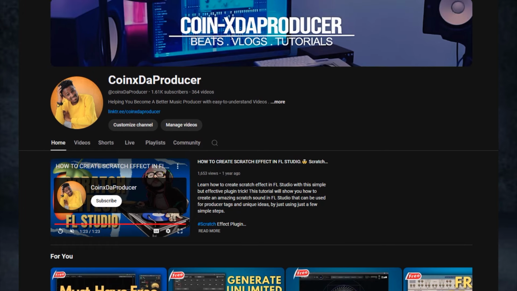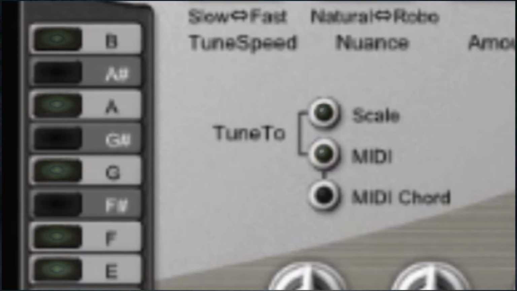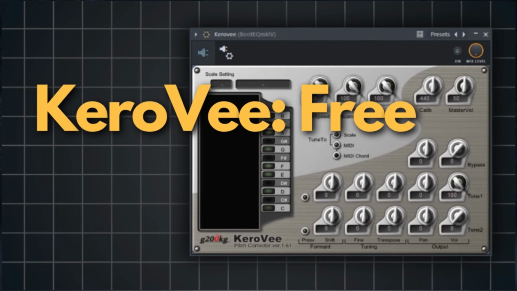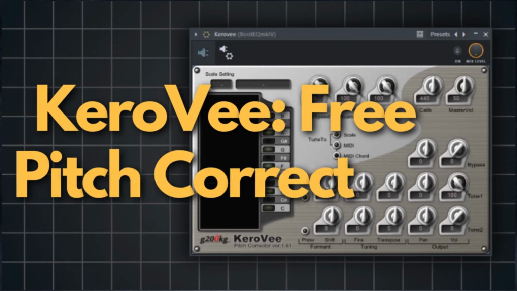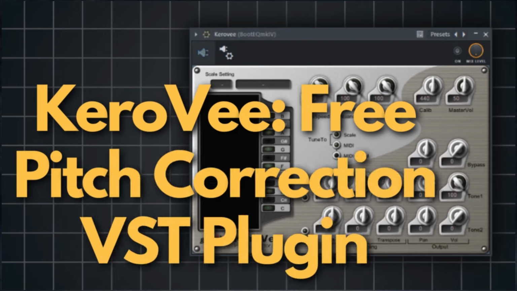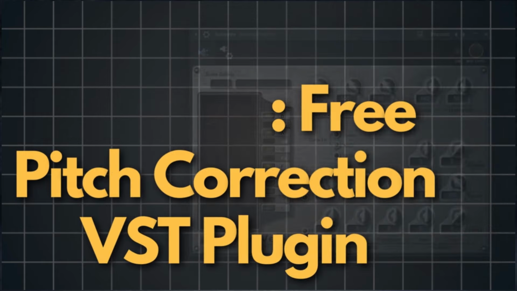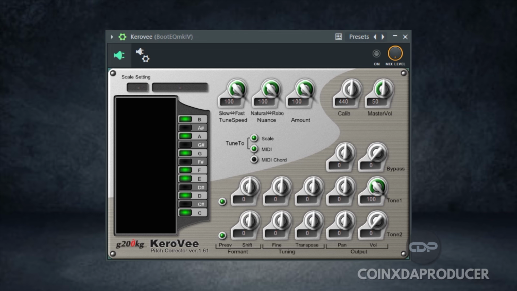The first plugin on this list is KeroVee by G200kg. G200kg gave out KeroVee for free, a powerful pitch correction plugin that operates as a VST effect. What sets it apart is its ability to create a chorus effect from one single vocal just with a preset or tweaking the knobs. Let me show you what I mean.